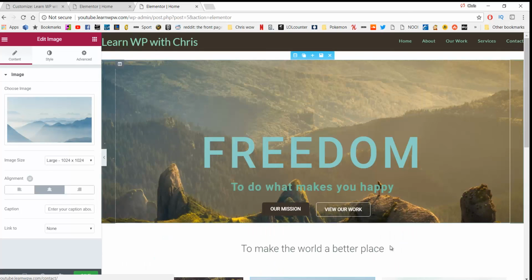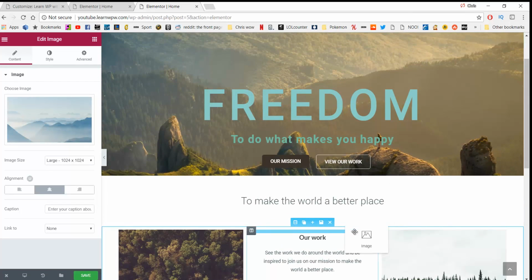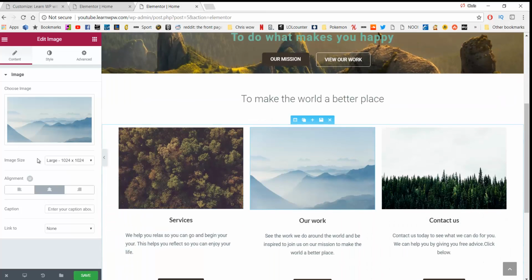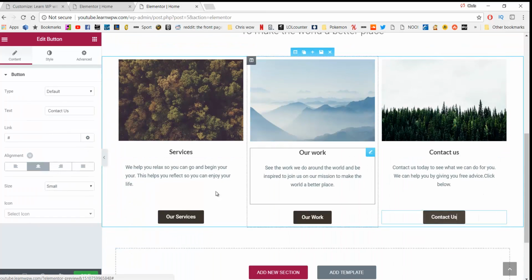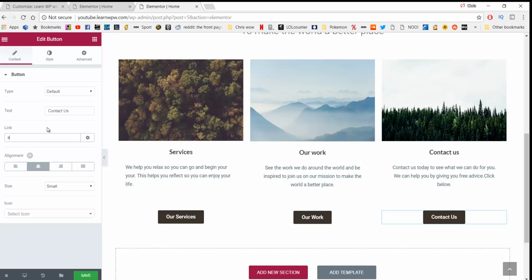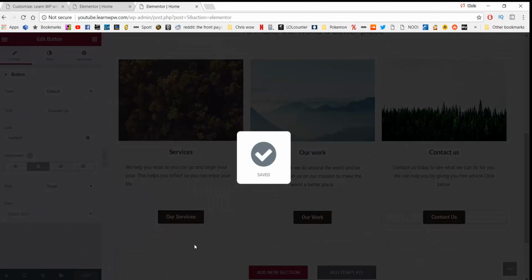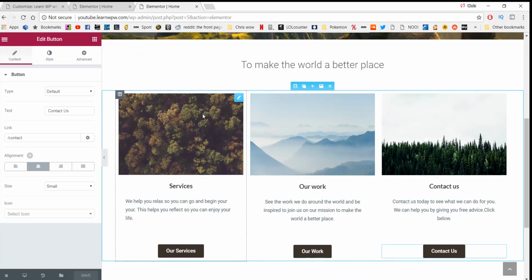So yeah, I think it's just contact. I'm doing it again. Right, so make sure the link says /contact or contact us, whatever it is that you did, and then click save. So that's that little section now done.